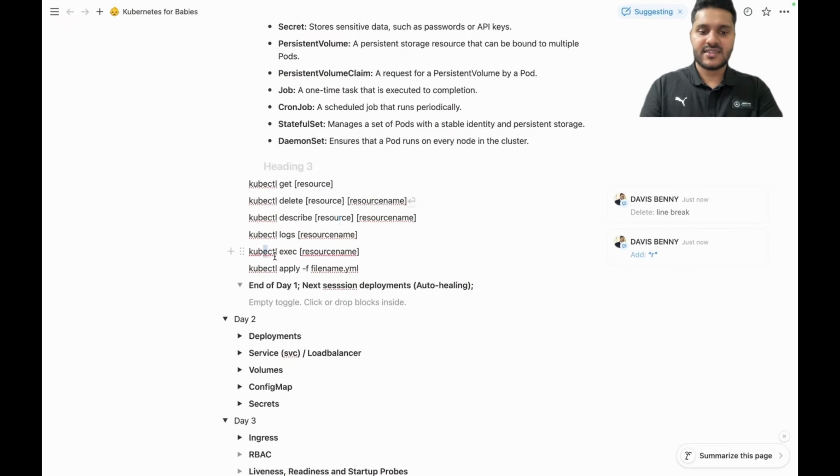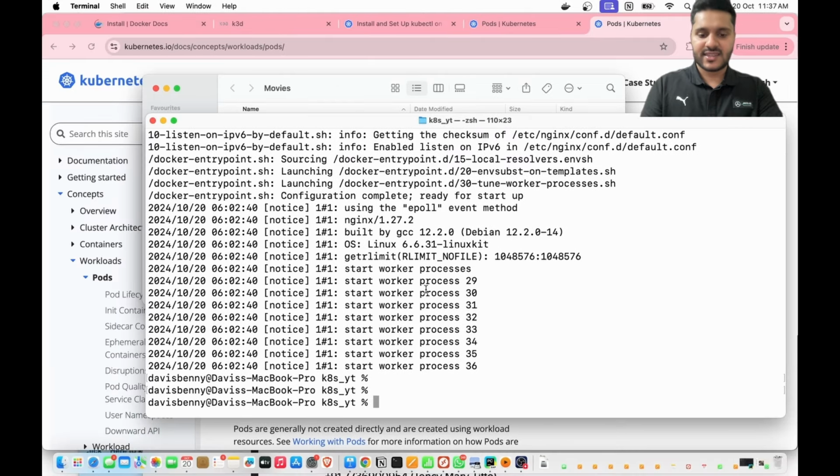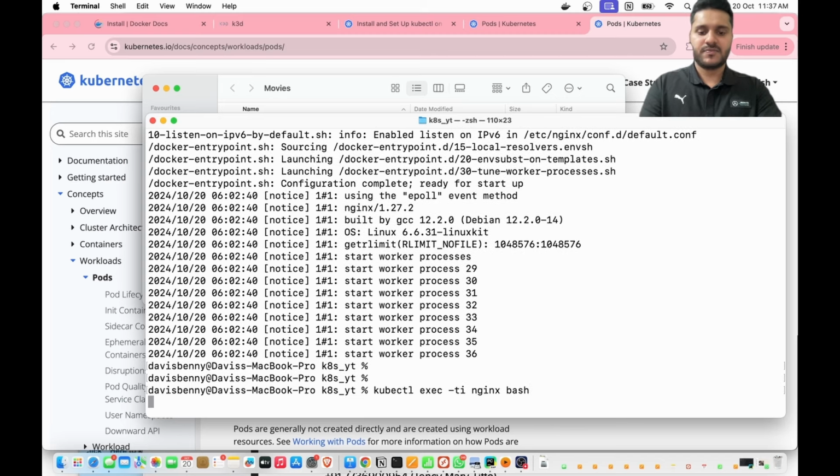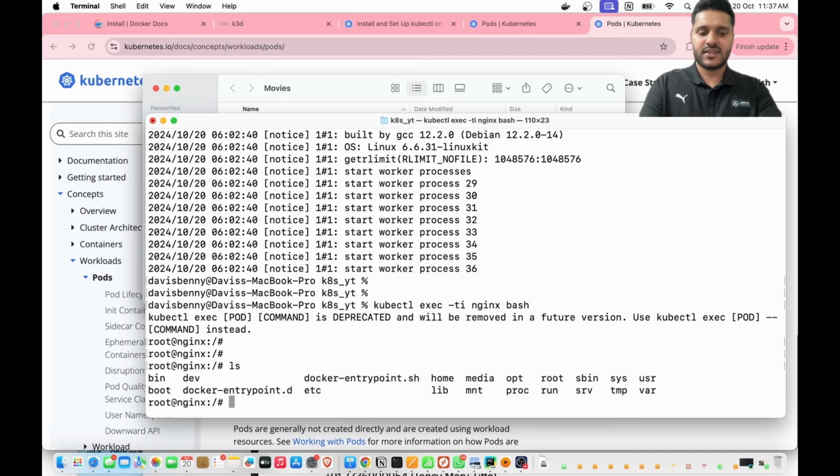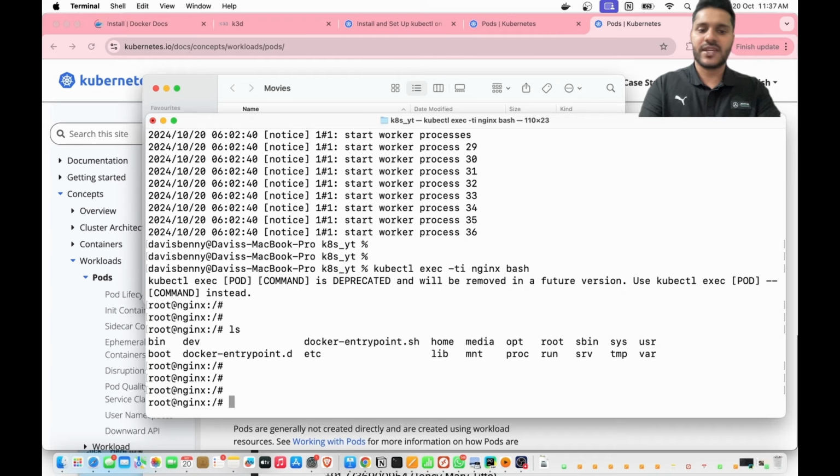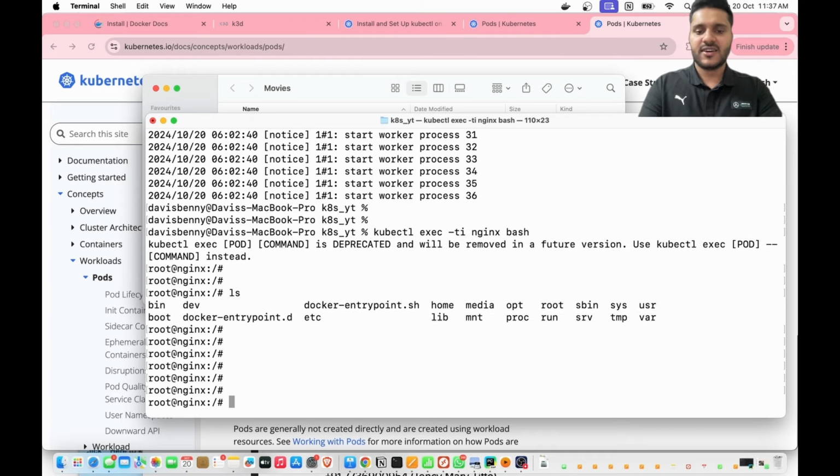And the next thing is exec. Again similar to Docker, kubectl exec -ti, and you need to run it for nginx and bash. You can see I'm inside the container. Now I can execute commands. I logged into the container as a root user. So that's how you run exec. You can exit from it.